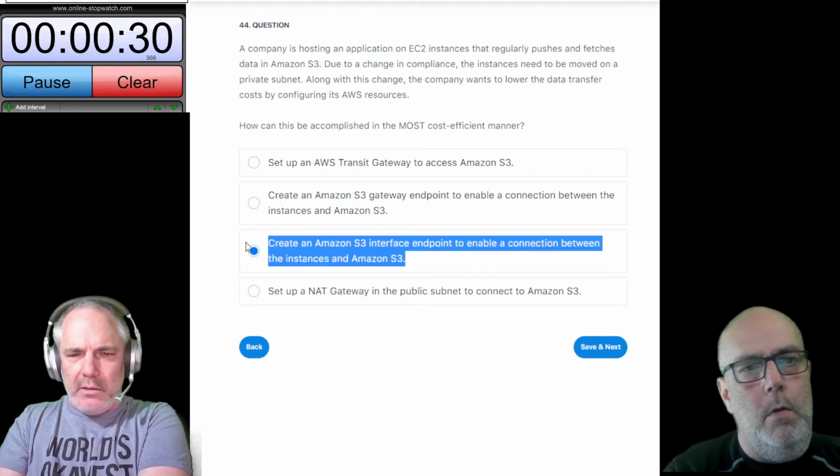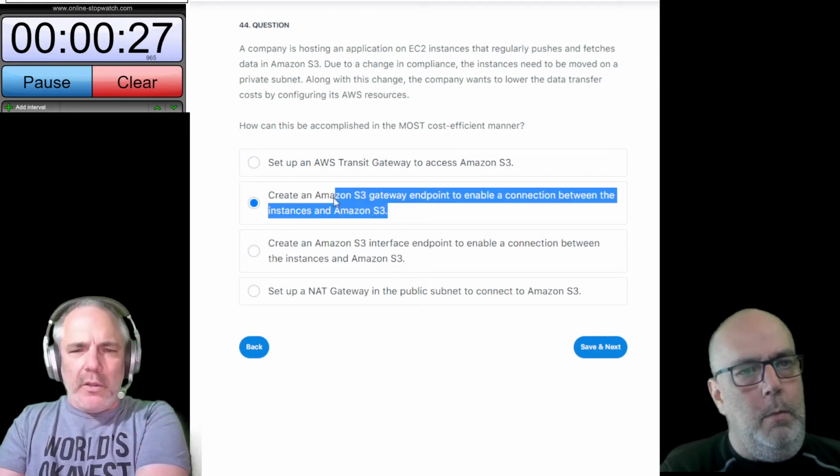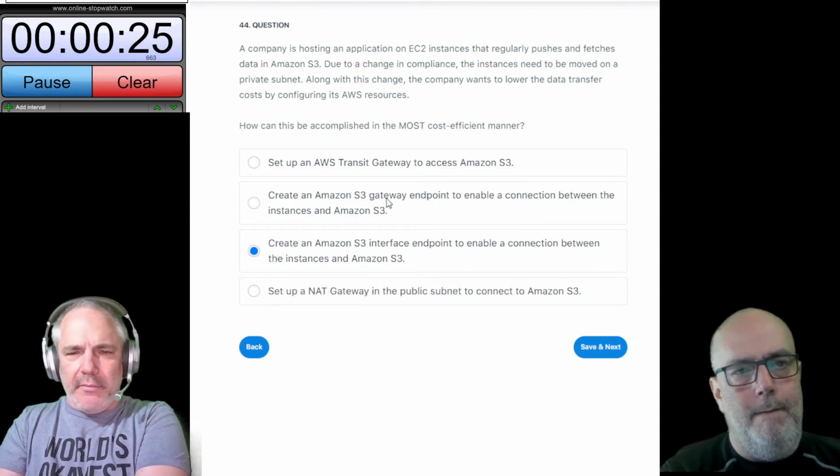Yeah, that's what I thought. This one, right? Interface endpoint or gateway? It would be gateway. Yeah. My brain saw gateway here for some reason.